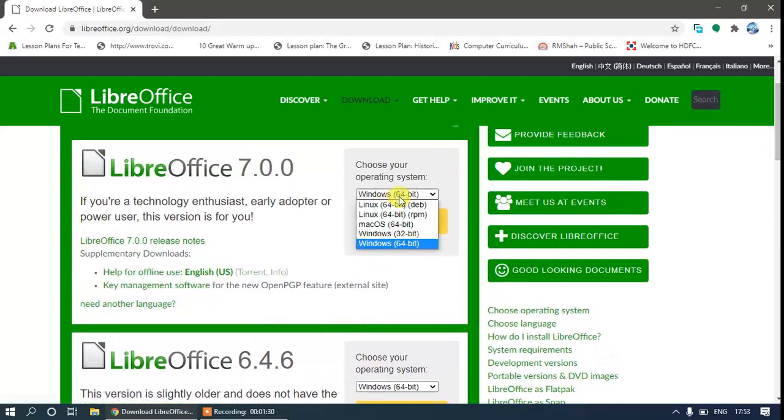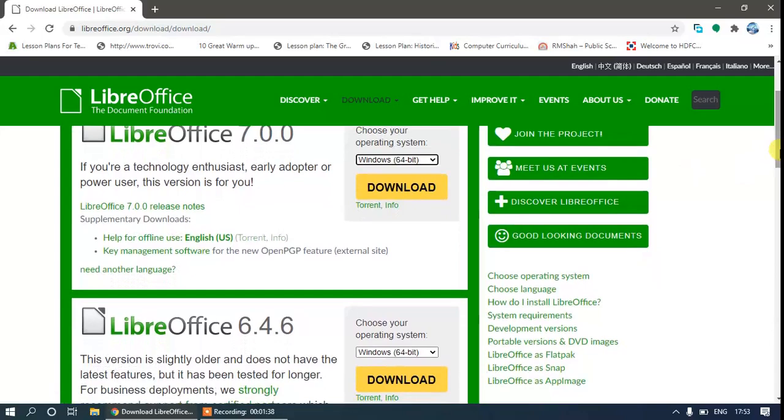You have to choose the operating system according to your requirement. If you are using Linux, you can use Linux, or Mac, Windows, and the operating system bit version is also there, 32-bit, 64-bit. RPM, deb, these are the extensions. Mac OS for 64-bit. Now I am using Windows 10 64-bit OS, so I download the 64-bit version. After selecting the operating system, just click on download.